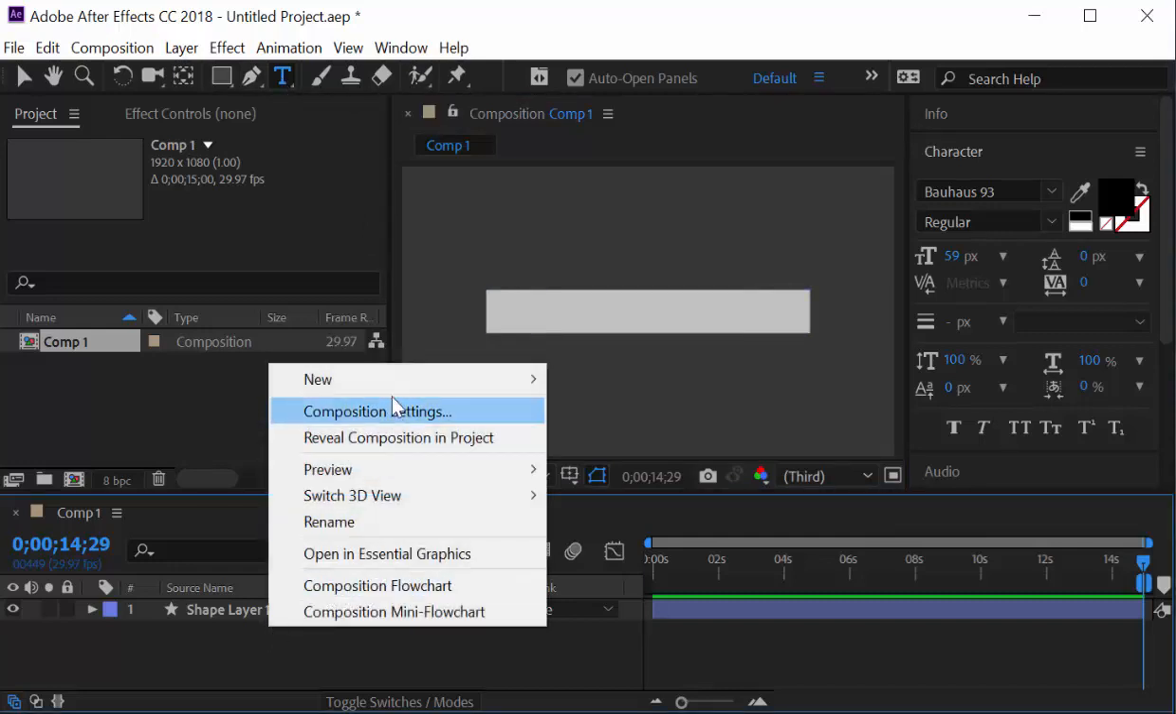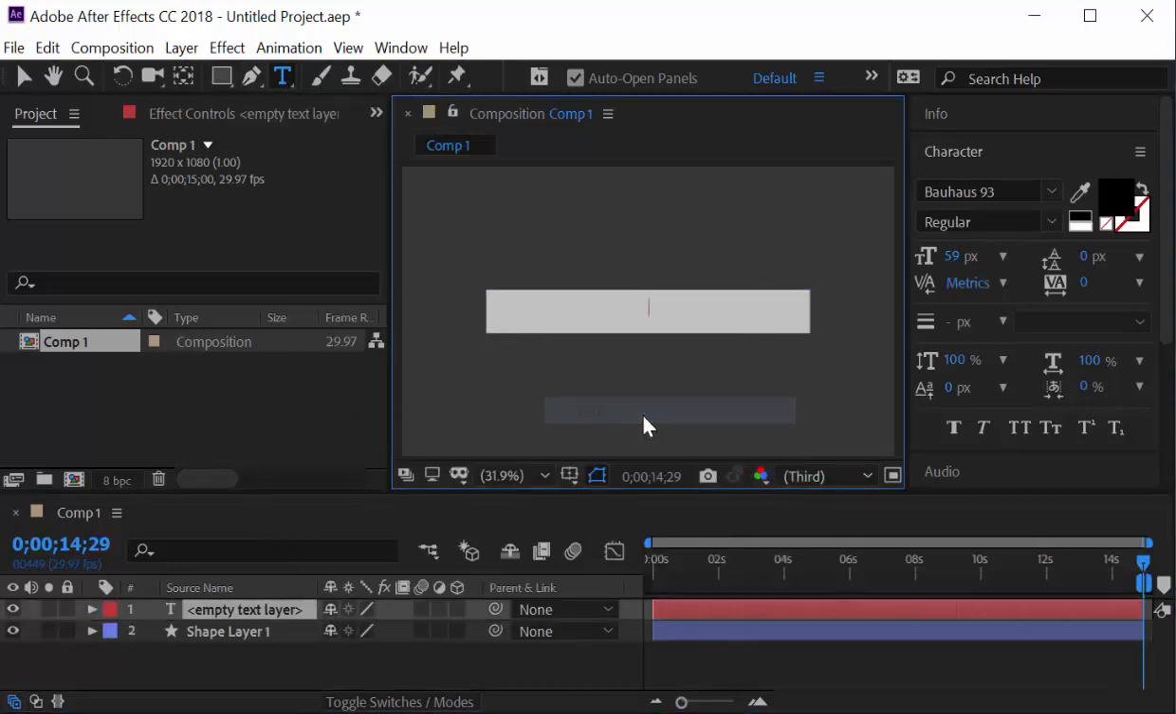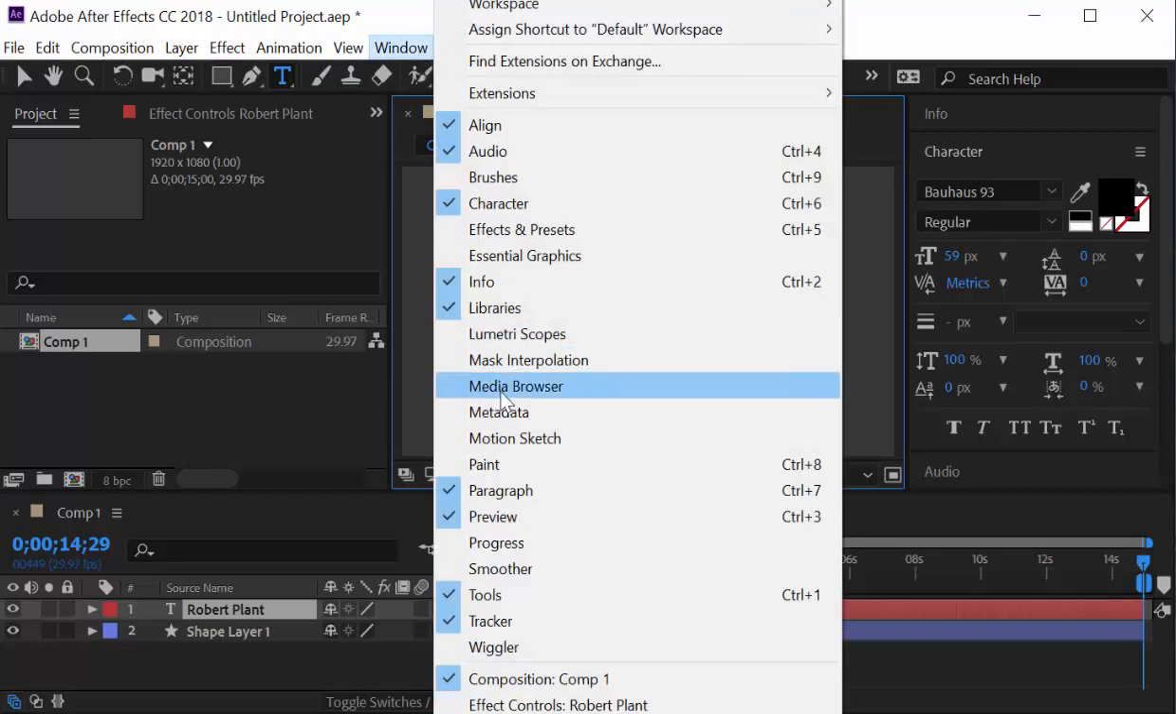You can also right click and say new text, and then it starts writing the text right in the middle. So I'm just going to put a name here. Just for fun, I'm going to put Robert Plant. Now the last thing I used this software for, I used this font, which is called Bauhaus 93. And so I can see my character panel over here. If you don't see your character panel, look in the window menu, and you'll find it alphabetically right there.